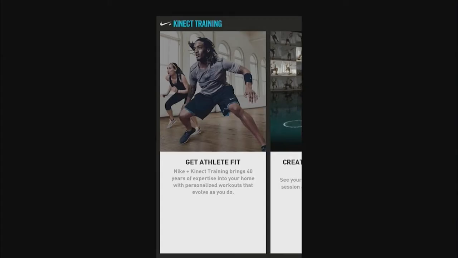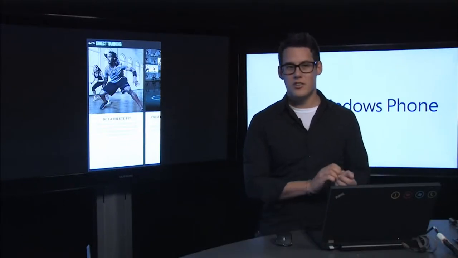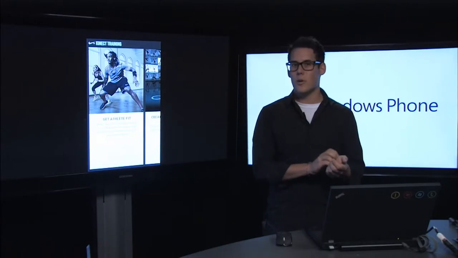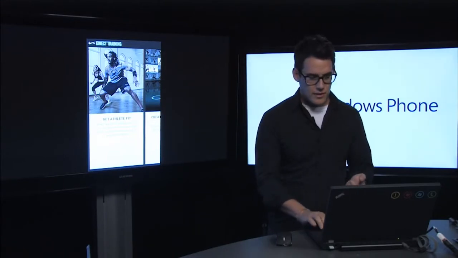Nike Plus. It's got the Kinect training in it. This is a completely customized pivot, but it is a pivot control, and you can flip through these items just like a pivot control. They've taken out the headers. They've used big, beautiful images instead of header text, but it's a beautiful, completely customized pivot control, and it shows you the capability of styling and putting your own brand into a Windows Phone 8 application.